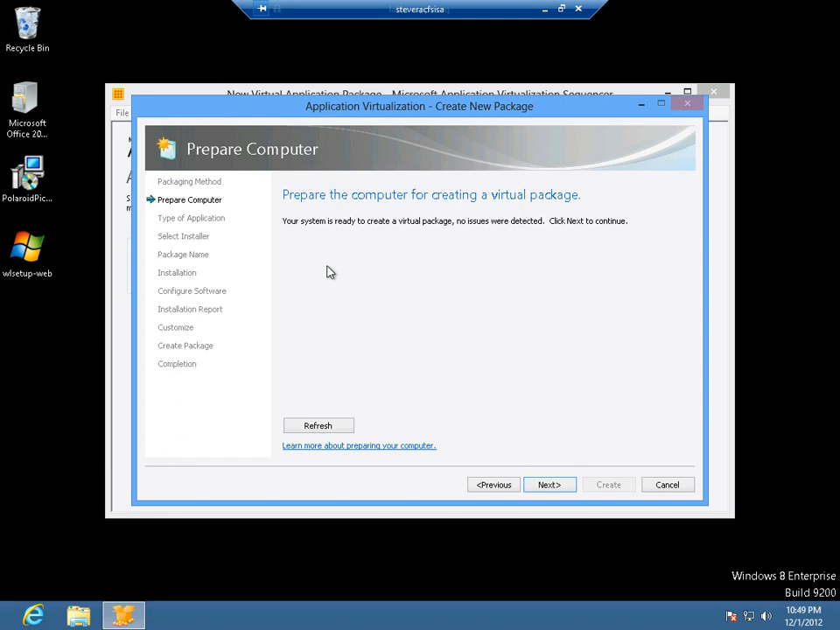But things you would expect to see here, for example, if you have antivirus software running on the box, it's going to call that out. Because antivirus software, you don't really want to capture that when you're sequencing, right? You want it to be as pristine as possible. So I'll come back to this, but right now we're good to go. All right, so I'm going to click Next.